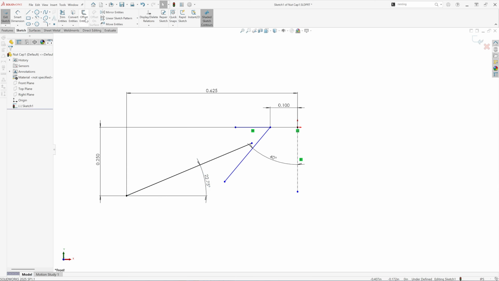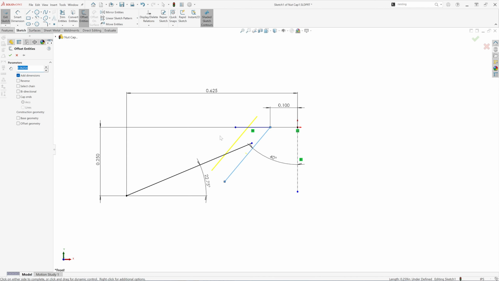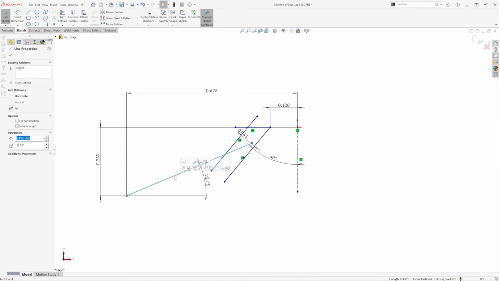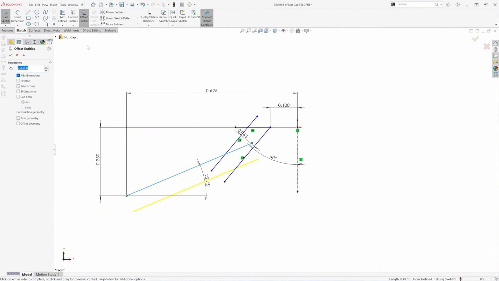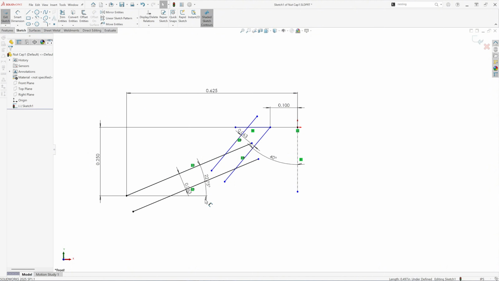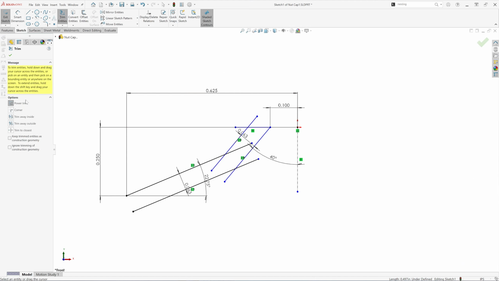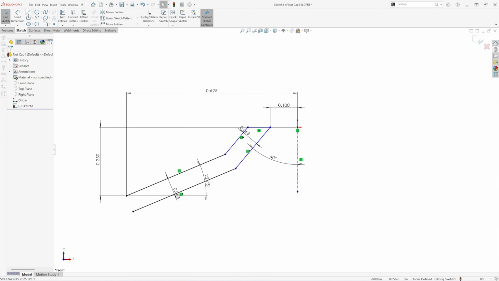Now I'm going to offset some entities, some lines at a 1/16 of an inch. That's the thickness of the material. I'm going to select that line, offset it that way, select that line. Oops. I'm going to offset entities again, select that line, okay. Now I'm going to do some trimming, trim entities, power trim. Trim this, trim that. Okay, finish trimming. Draw a line to close the profile.